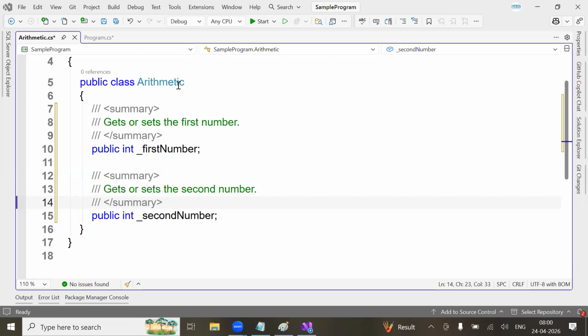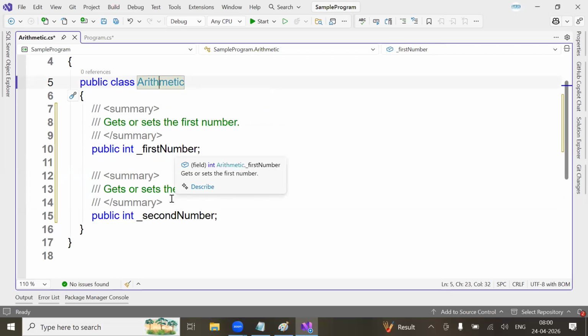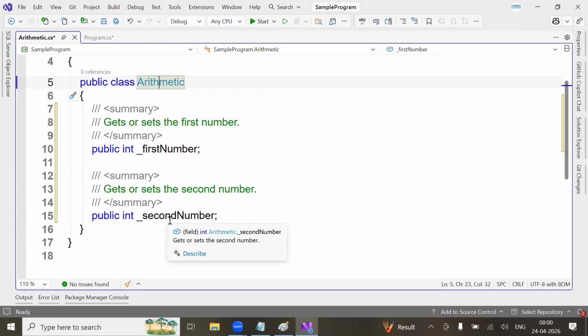See, I have a class. Do I need to perform addition of two numbers? I have variables holding the values of first number and second number. I want to perform an operation, addition or multiplication, and so on. So for these operations, do we need a method or not? Without a method, can I perform an operation? Not possible.